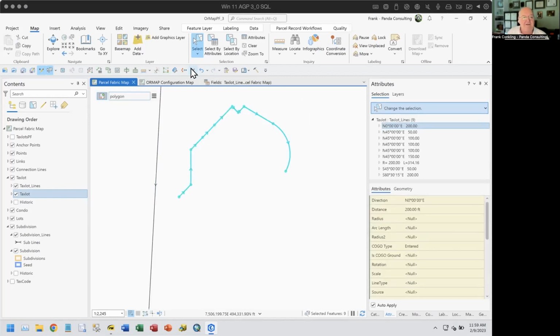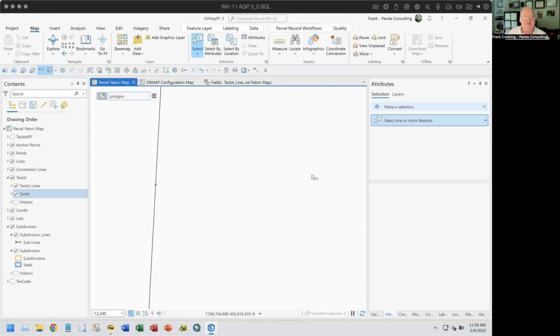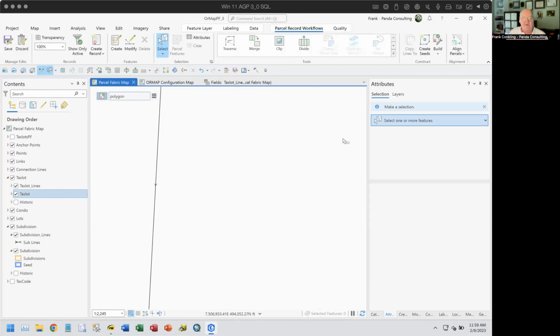Okay, let me go and delete this traverse. I was showing you the curves on here. Let me go and do this and talk a little bit about closures on here. So let me go and start a new traverse.